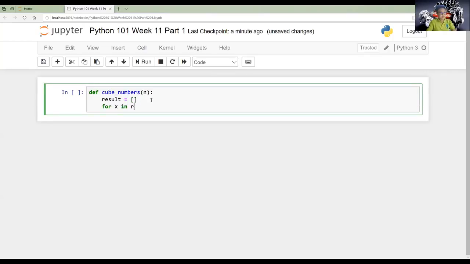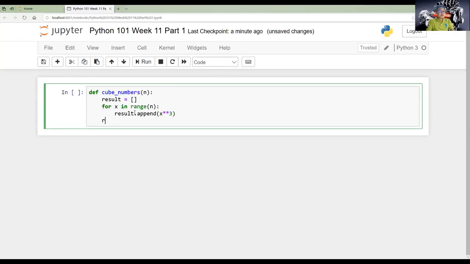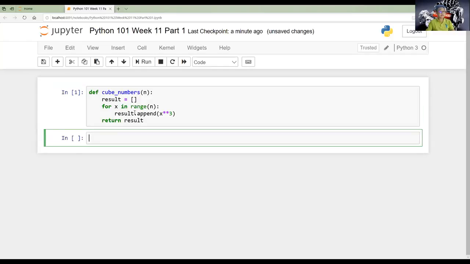For x in range, we're going to type in the attribute, from 1 to 10, and then you cube it from 1 to 10. Then you result.append. So what you do is you append x to the power of 3. In Python, to the power is 2 multiplication marks. And then you just return the result. Pretty straightforward.